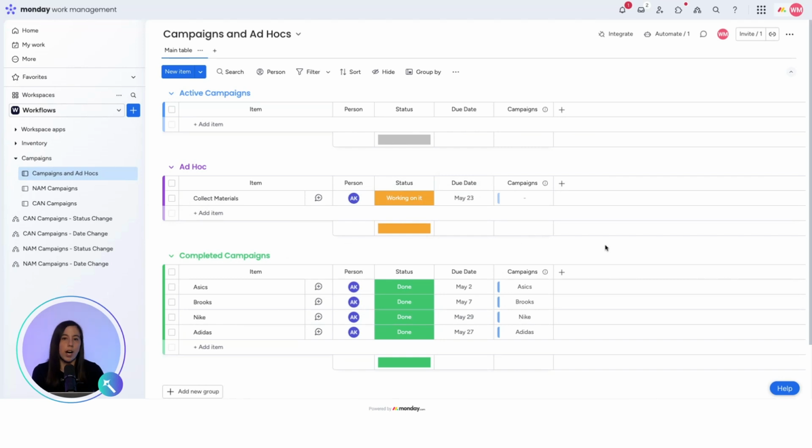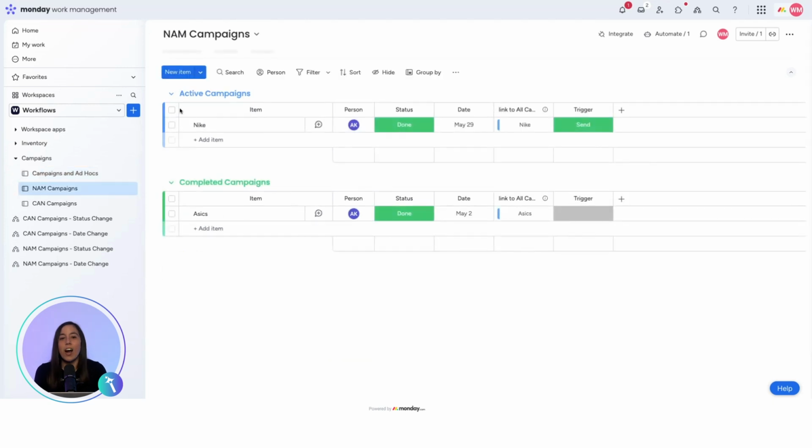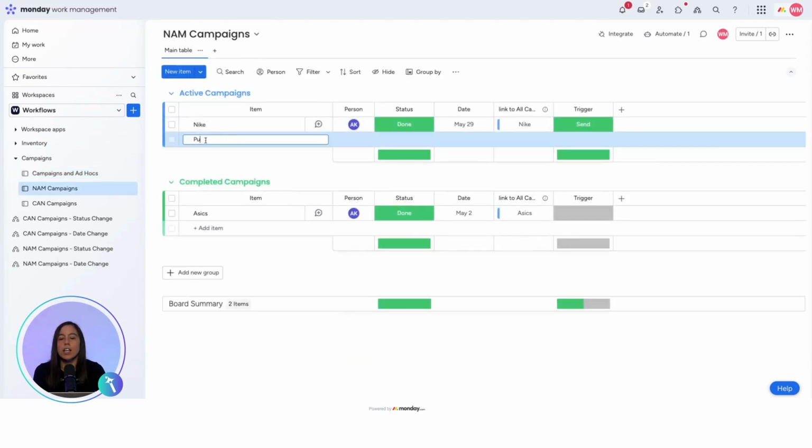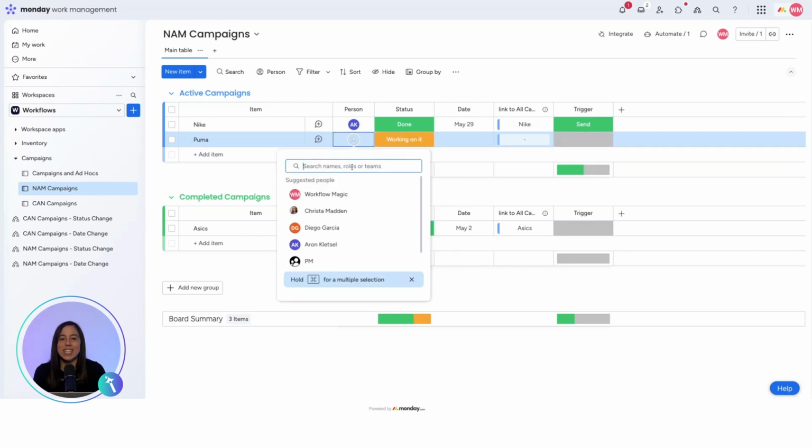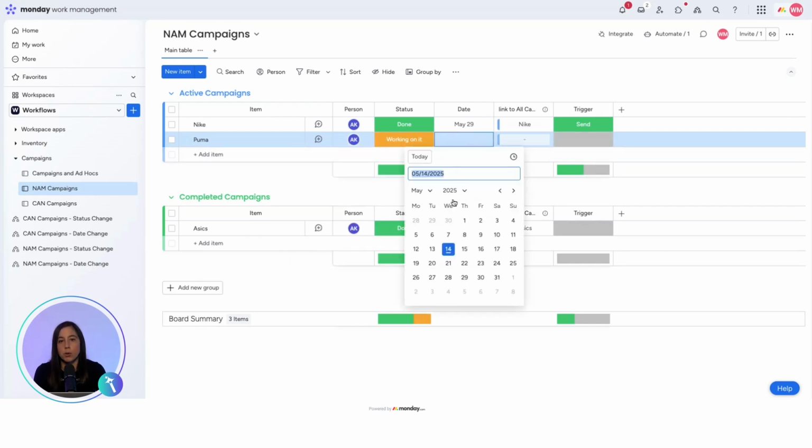Before, you needed two columns mirrored from a connect item, and everything else was really static. Now, with workflows, one column can rule them all. In our example, we're connecting campaign items across boards.